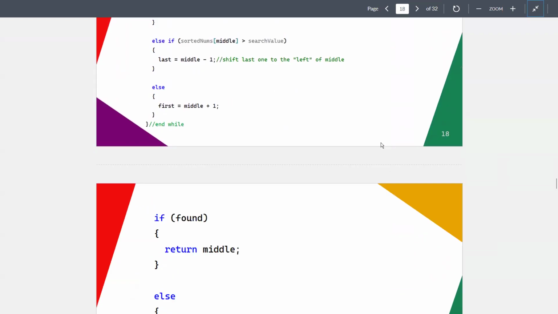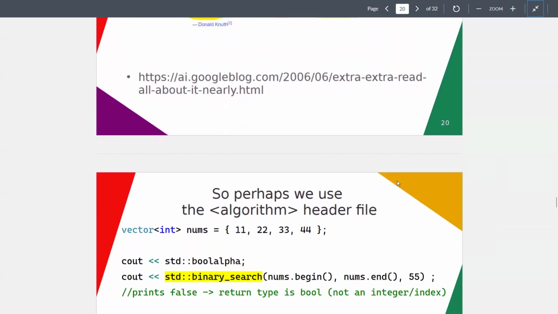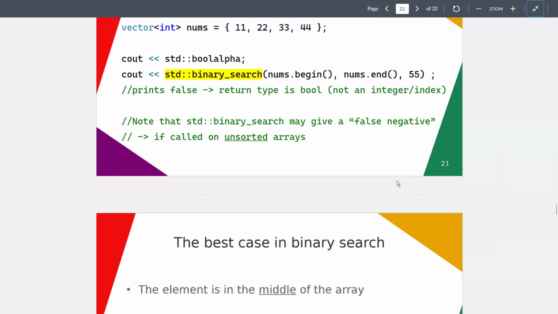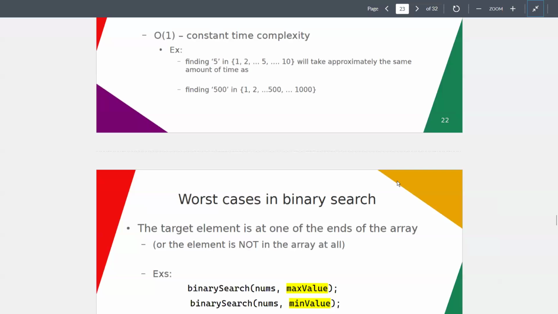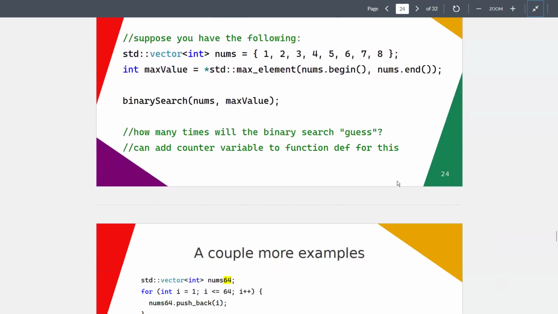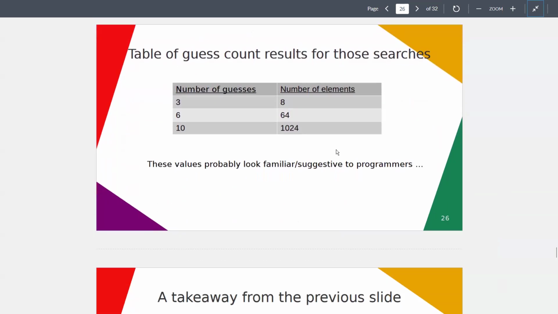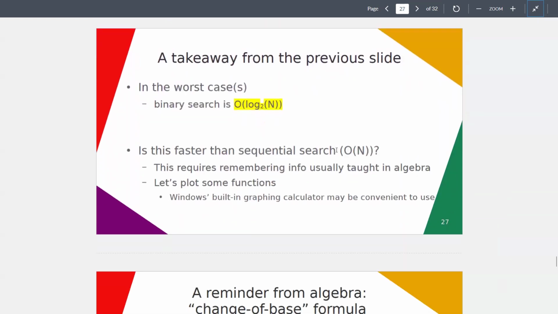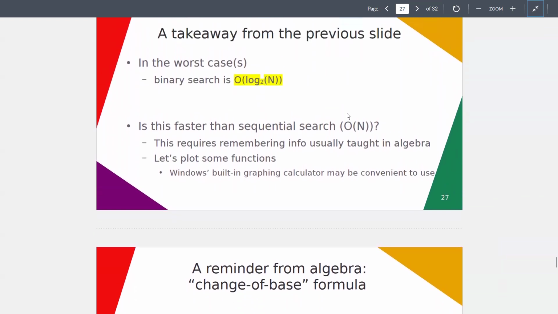There's this cute comment from the father of algorithms, Donald Knuth. Best case, worst case, comparisons, not guesses. That's a silly thing that I did in the past. Okay, number of guesses, number of elements, which is something I just showed. I was demonstrating a worst case scenario, but on average, the number of comparisons is big O of log base 2 of n divided by 2.